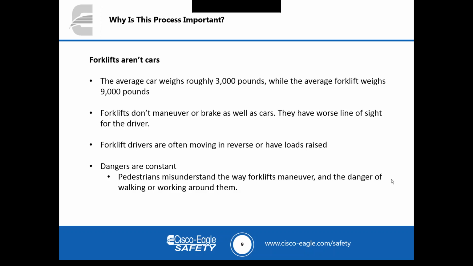Forklift drivers also spend a lot of time moving around in reverse or driving with a raised load, and both situations reduce visibility and attention paid to surrounding pedestrians. Most importantly when regarding forklifts, the dangers are constant, because in most facilities, the forklifts used are always moving around.